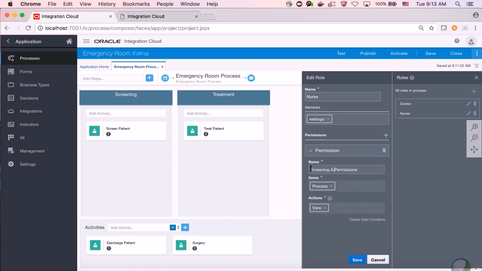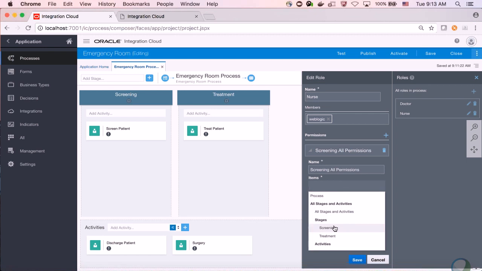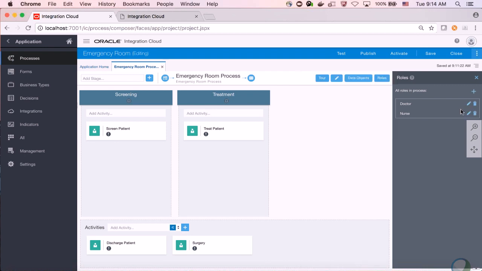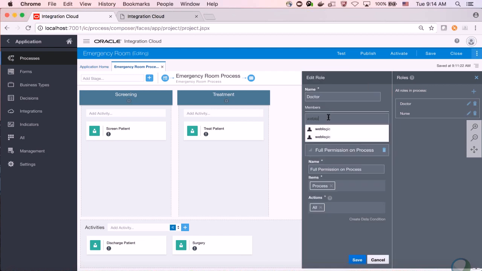Screening all permissions, just to illustrate these capabilities. So instead of giving the nurse access to the process, I can define access to screening. Instead of view, I'm going to give this person all access. Okay. And similarly, sorry, I'm going to be just adding this user before I forget.